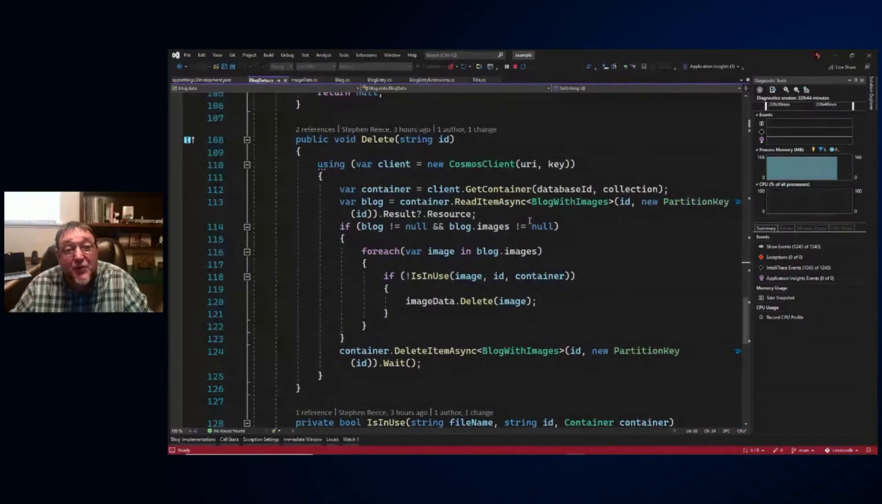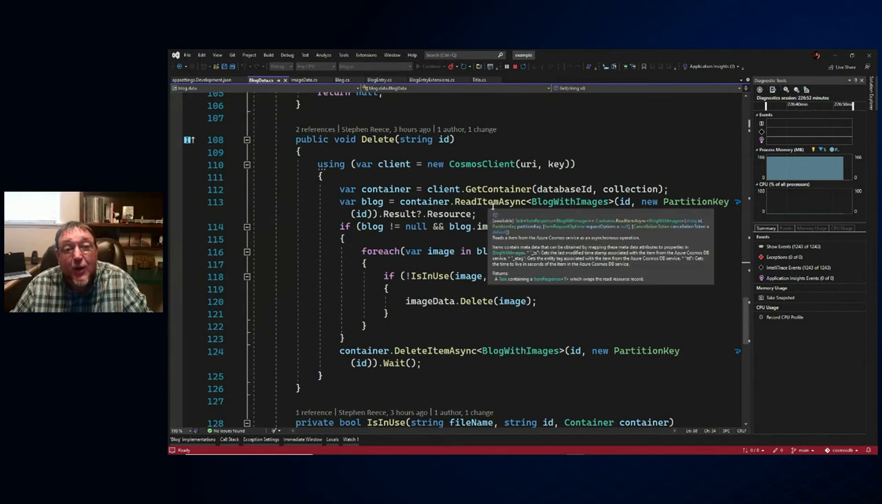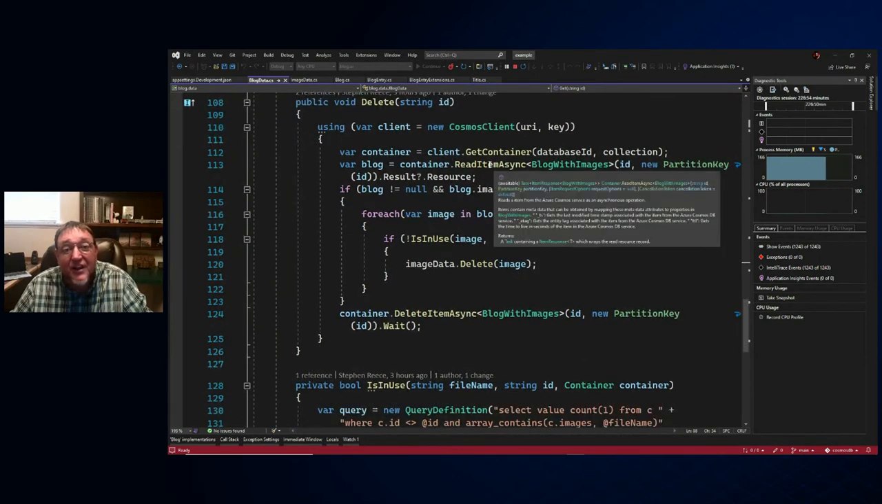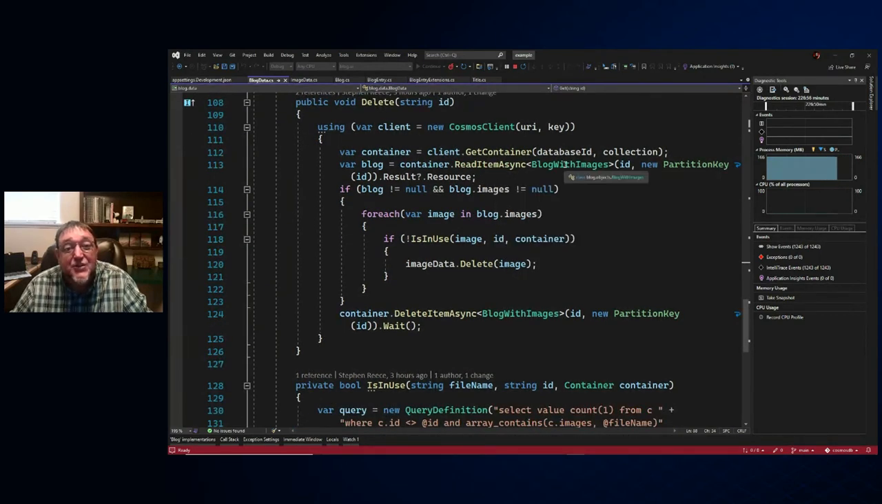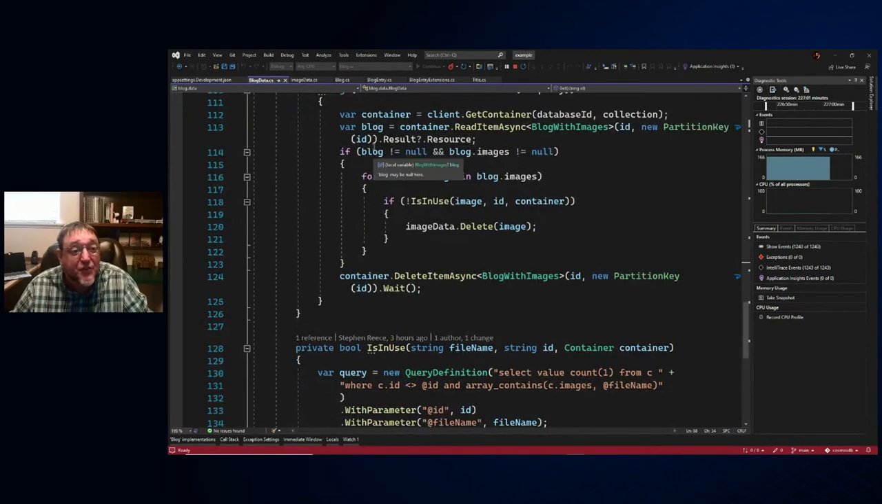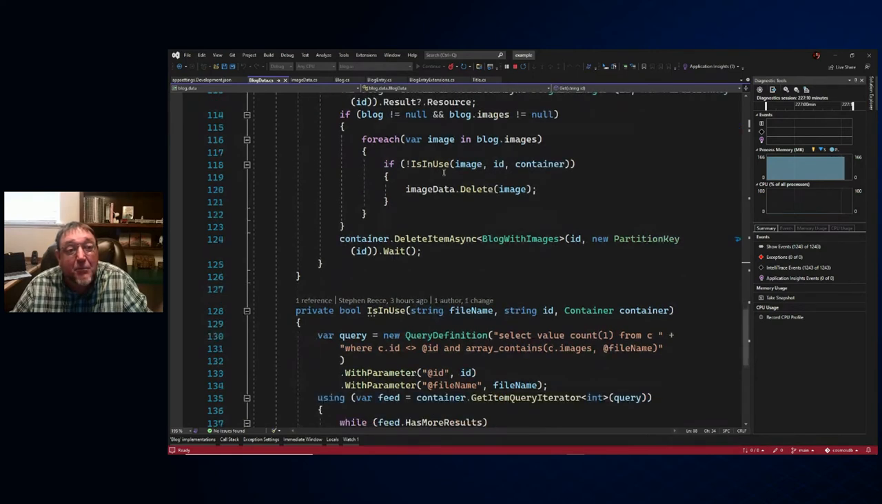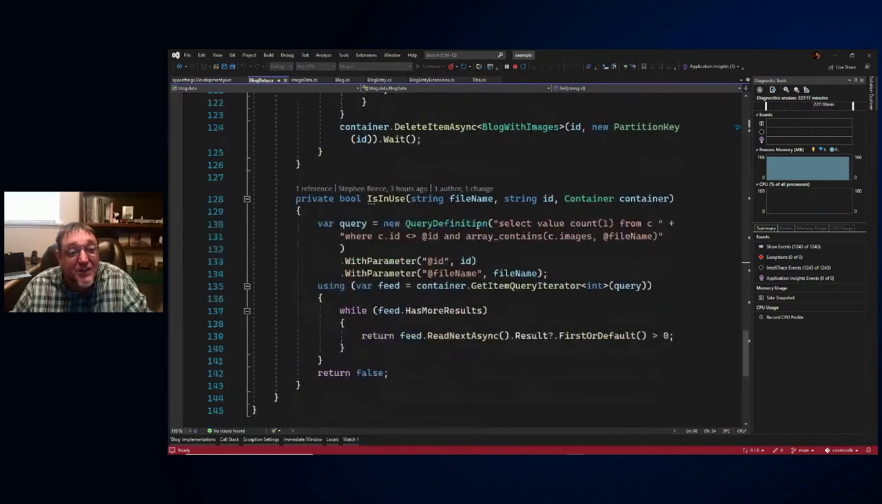Delete is our special case because we don't want to just go in and delete the blog. We want to clean up images, as long as those images aren't used somewhere else. So I actually go out and try to see if the blog is there, and I get it with images, so I get that images array. If it's not there, then I just fall out. It's fine. It didn't exist, so I don't need to delete it. If it does exist and I do have an images list, then I'm going to iterate all the images in that array, and I'm going to call my function to see if it's in use, passing in my image data. And I'm passing in the container so I don't have to reinstantiate it down here.